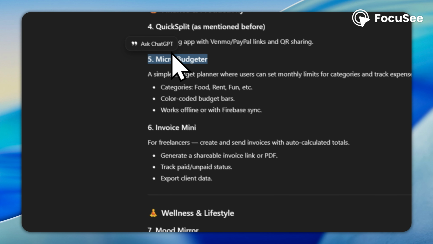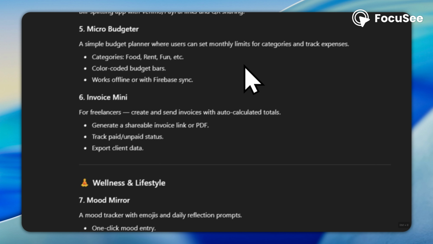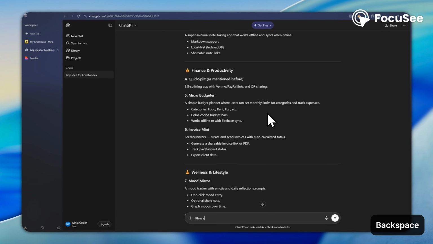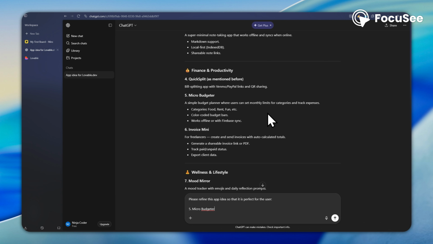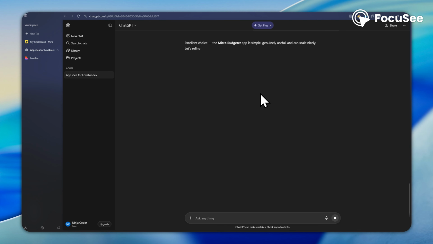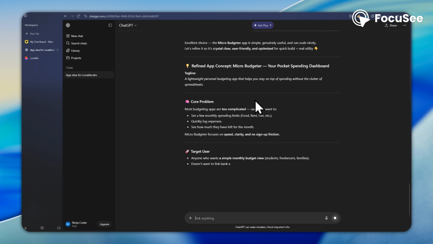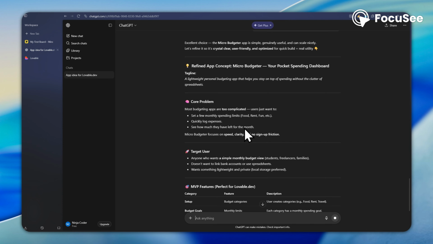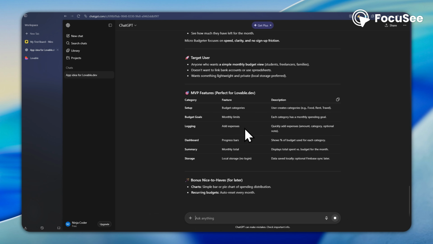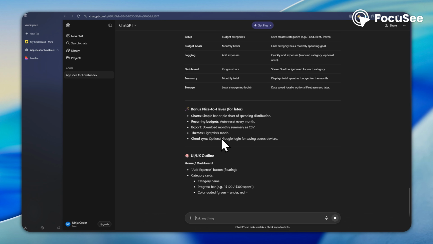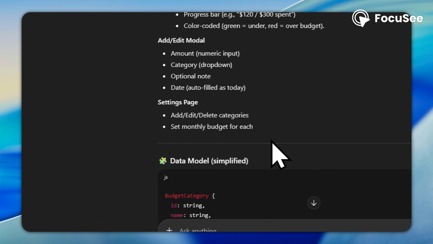So I'm going to copy this and put it in ChatGPT and say, please refine this app idea so that it is perfect for the user. And I'm going to do this and then paste the budgeter app idea. It's going to refine it, the app concept. It's going to do all the features and UI design, MVP features. Yes, okay, UI/UX outline.